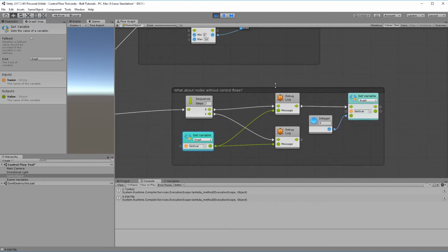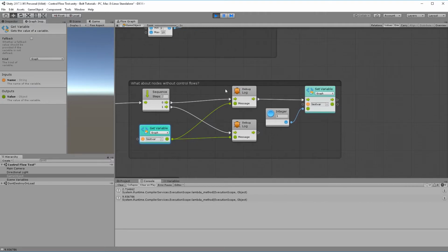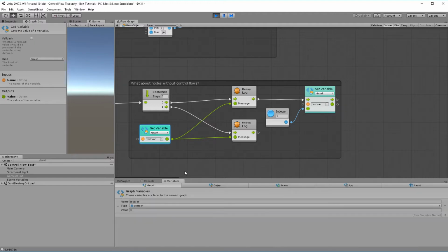So what I have here are, again, two logs, and I'm getting the value each time, but the difference is after the first one, it's gonna come over here and it's gonna set the variable. This is just a variable I just created on my graph. It's currently 3, and after the first one executes, I'm gonna change it to a 1. So the question is, since this is a node that doesn't have a control flow, does Bolt cache it, or is it gonna get the value again when it executes the second time?